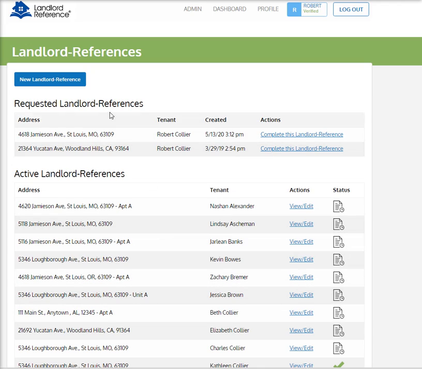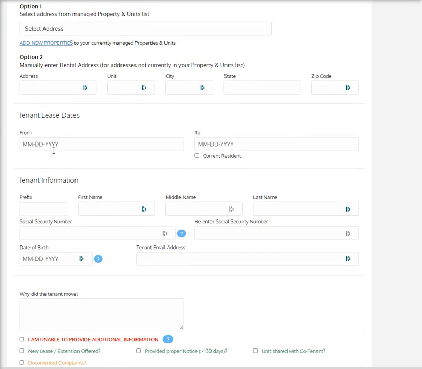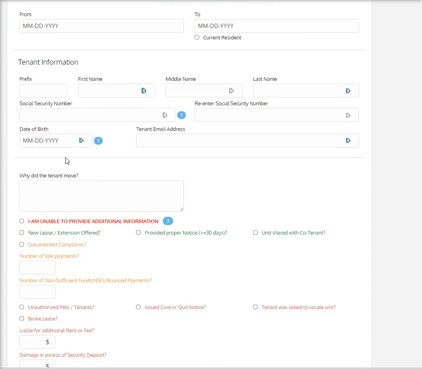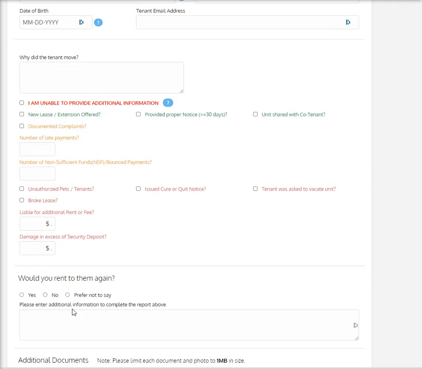If I want to create a new landlord reference, a template or a placeholder for your active or current renters, click on the new landlord reference button here. Fill in the address, fill in the dates of the lease, fill in information on the tenant, and then we can also finish off things down here at the bottom.